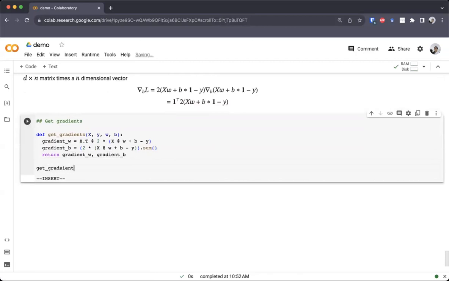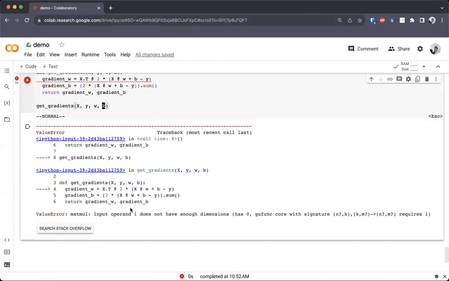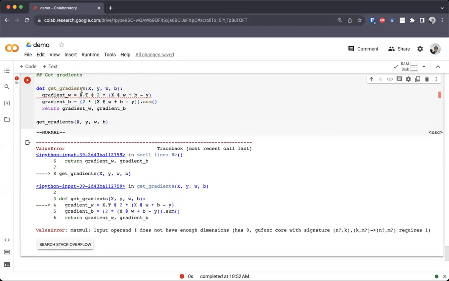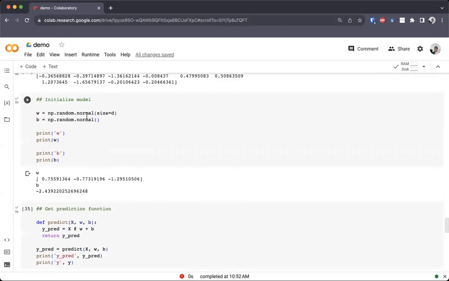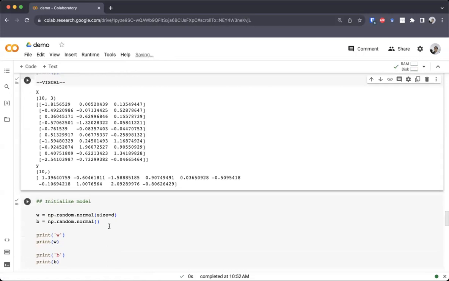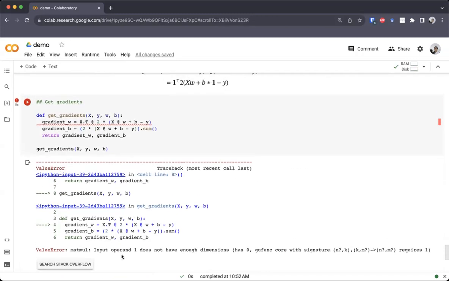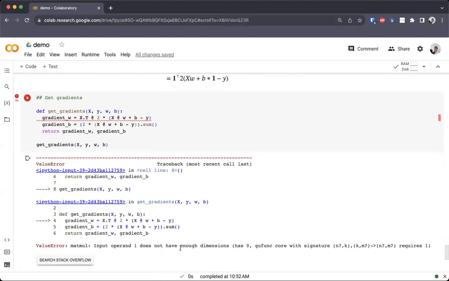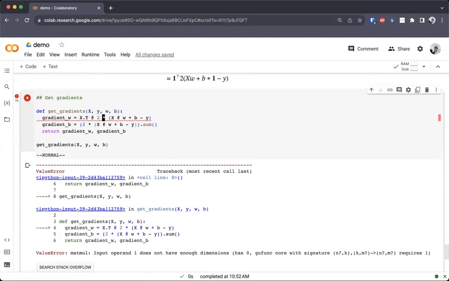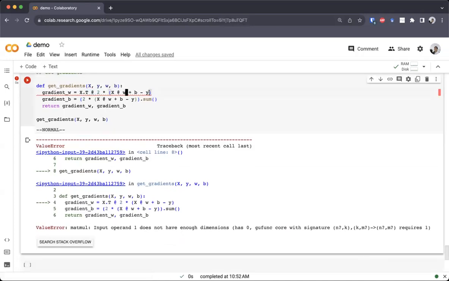We can compute the gradients for our initial example, x, y, w, and b. Oh, and it looks like we're running into an error, which is the input operand 1 does not have dimensions. Get gradients, gradient w, x transpose. Okay, so let's make sure that everything is defined up here. So we have x is 10 by 3, y is 10, w is 3-dimensional, and b is 1-dimensional. And it looks like input operand 1 does not have dimensions. Okay, so when we run into an error like this, we can try to step through and see what the issue is. So let's do part of this computation first.